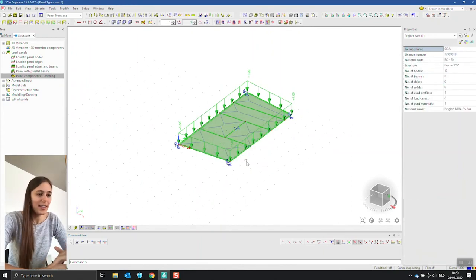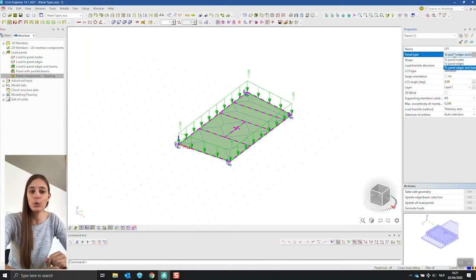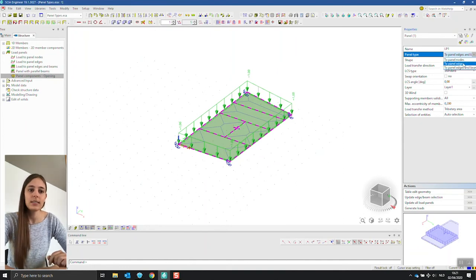Okay, that's it about entering. Let's have a look more in detail to the properties of the load panel. So the first one we've already discussed. It's the panel type, where I can choose which type of distribution of the loading I want. Let's go for the rest of this tutorial with the edges and beams option.